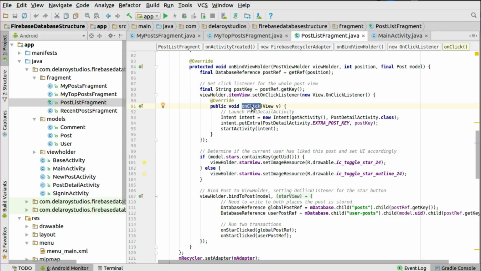This is where you trigger an intent to the detail, and you have to pass an extra, which is the post key. Very important, which is the reference to the get key. So that is actually going to identify each item on the recycler list of all posts. So you could start an activity for, and that will actually push down to the post detail activity.